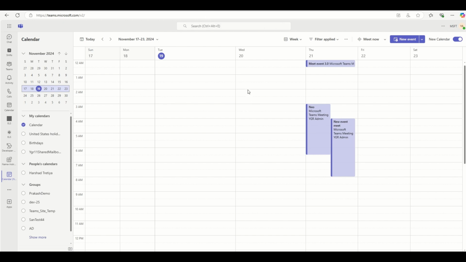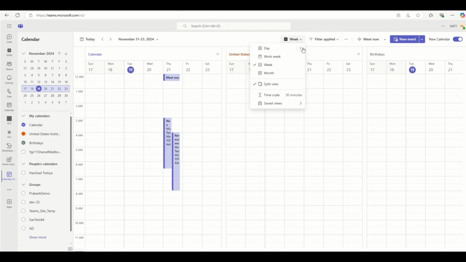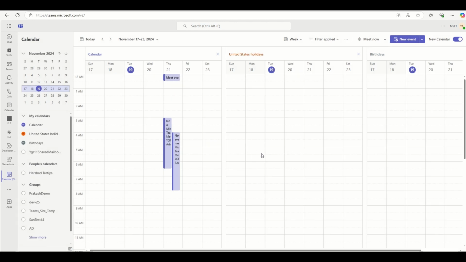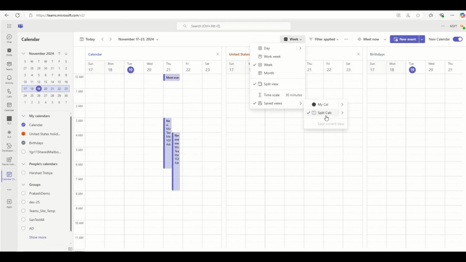Okay, so I think this is a very good feature or update done from the Microsoft side in terms of calendar. I like this calendar more than the old one because it has so many new enhancements, right? I can save my current view. Let's say I have these two or three calendars and I want to split them. Let's try to save this current view as split cals, and I want to have some other icon for this. When I save it, my view is saved and I am seeing this.